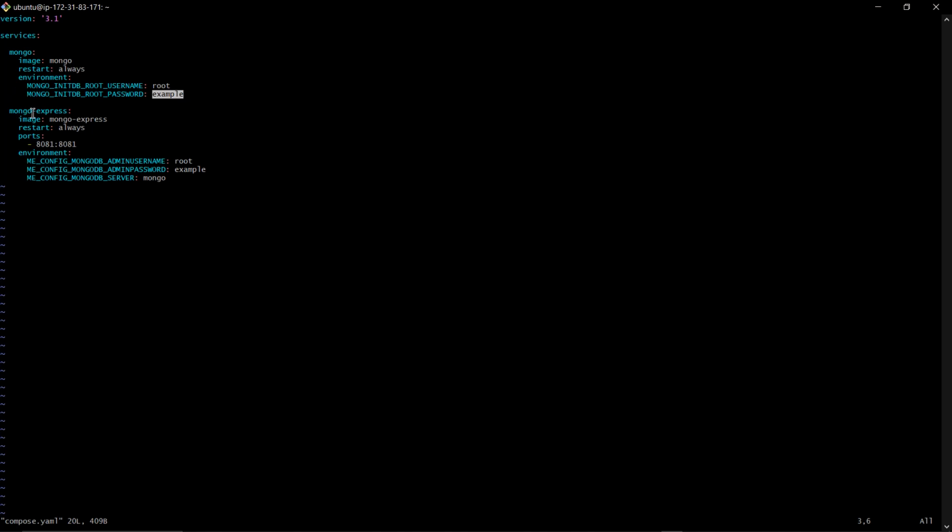Then moving on to the second container, which is the UI of the MongoDB, the Mongo Express. Here I'm going to specify my container name, which is mongo-express. Then I specify my image name, which is mongo-express as well. It must not be the same. This container name, you can use anything that you want. You can even use mongo-ui. It's fine. You can use anything.